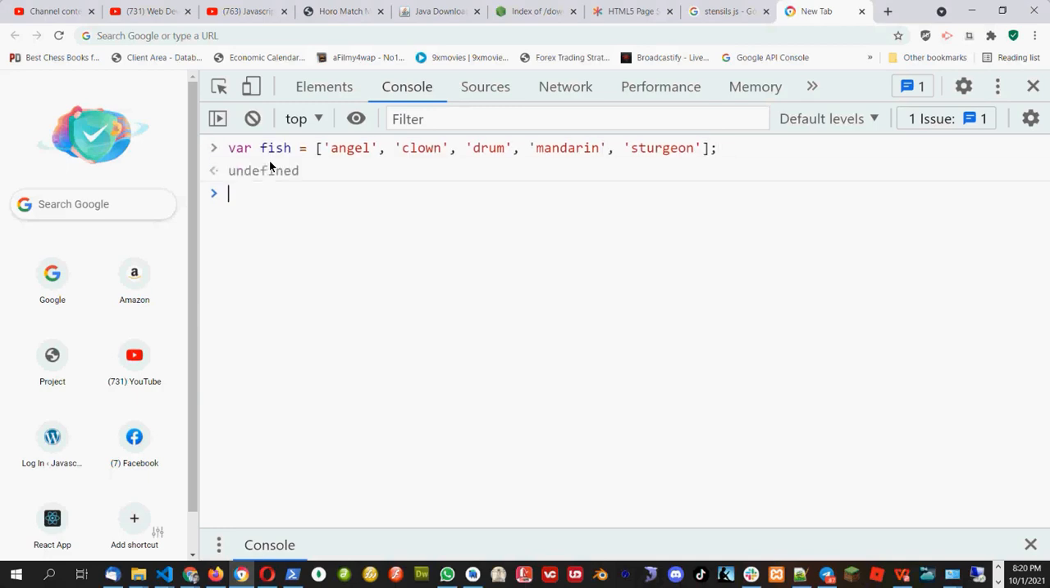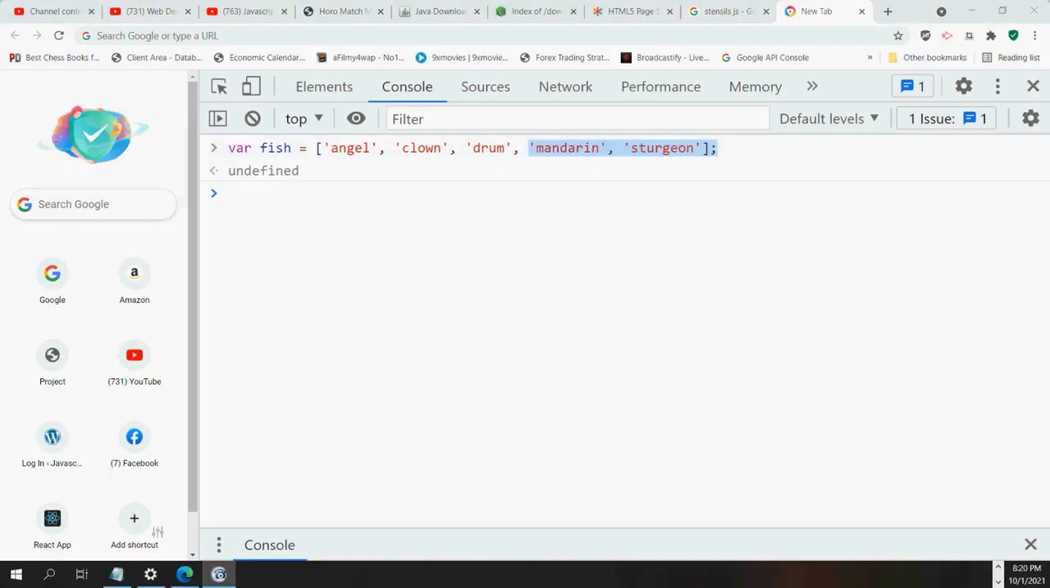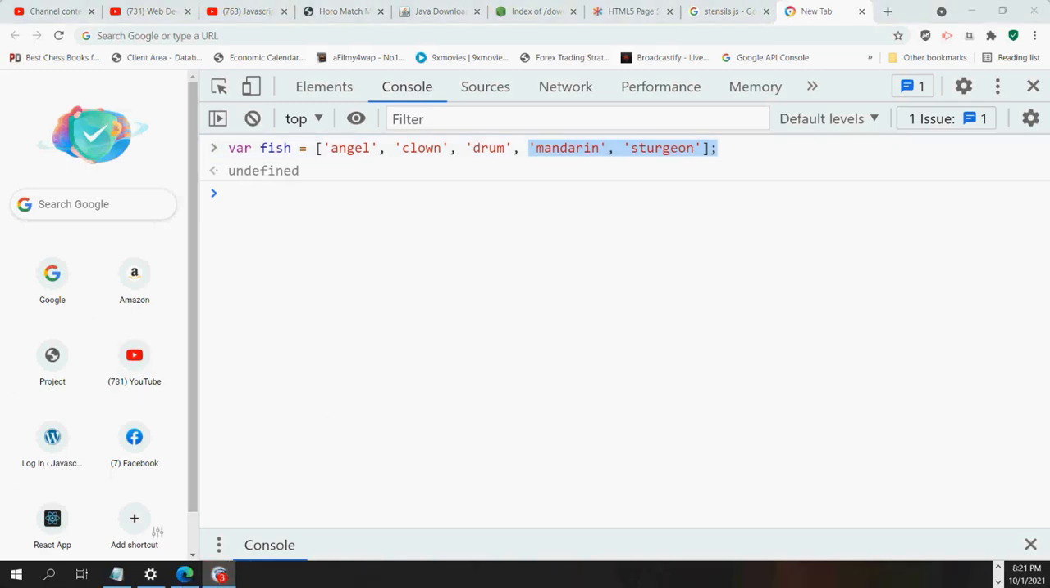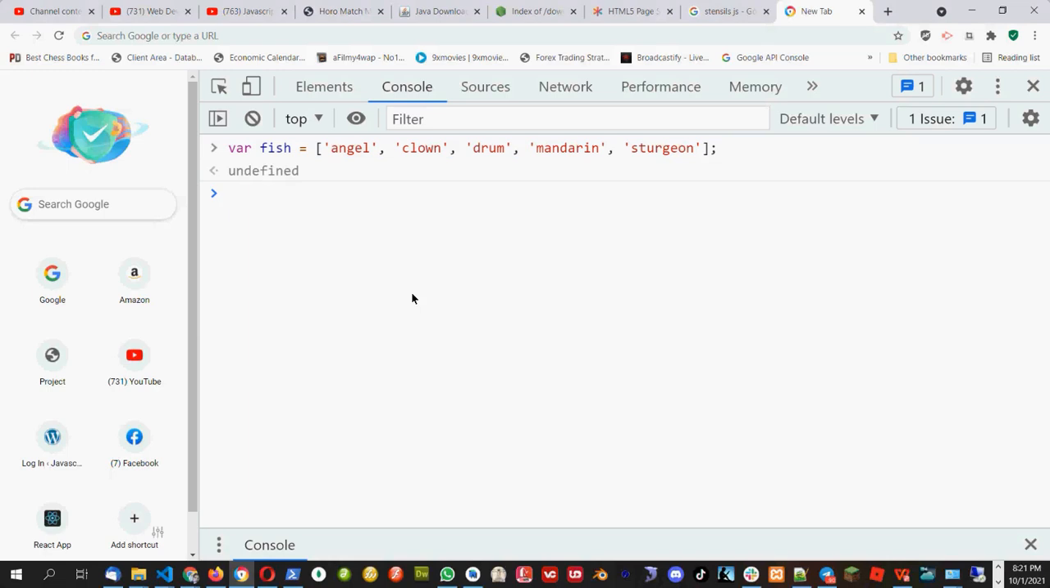Okay, let's take again the fish. Now what I want to do, I want to go backward. Don't start from the front. I want to go backward, and I want to delete this mandarin. How will you do? I want to delete mandarin, but I should not go from front. I want to go from the backward. Okay, splice minus 2, 1, right?